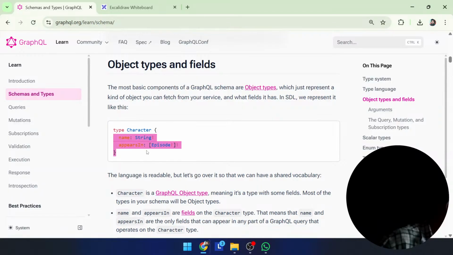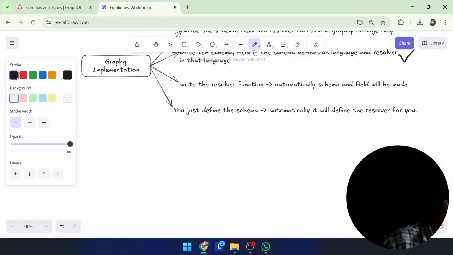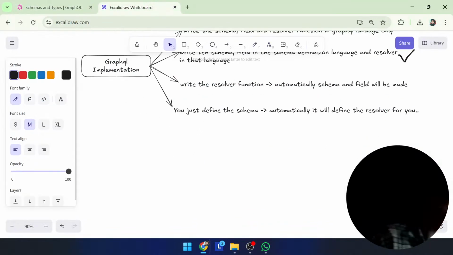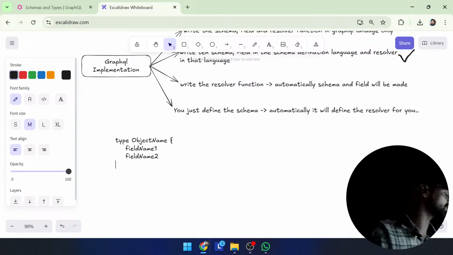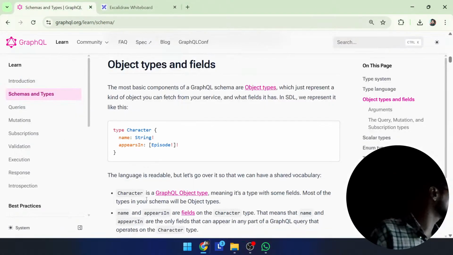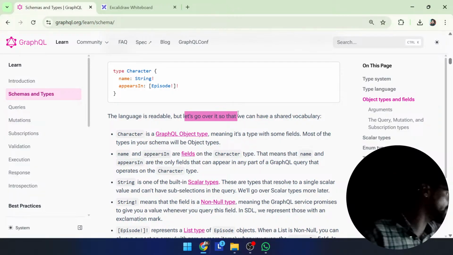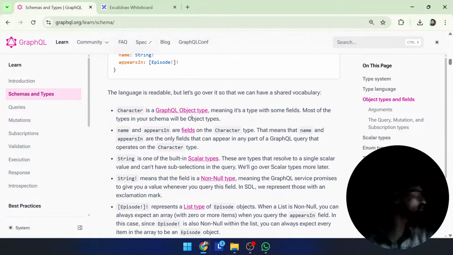So what it actually means is like this. To create a type, you just write the keyword type and the object name you're talking about, and then the fields: field name 1, field name 2, and simply like this. The language is readable, but let's go over it and share the vocabulary.